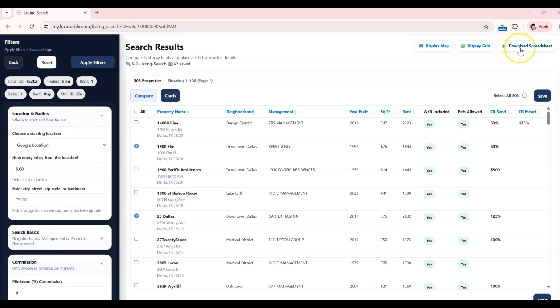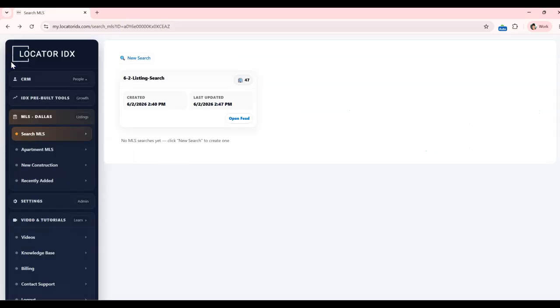The third option is you can download the spreadsheet in Excel, and a lot of this property information is exported. And then you can import that spreadsheet into any of your internal databases that you want to update, or use it for a hot sheet or anything like that. Okay, so let's go back.